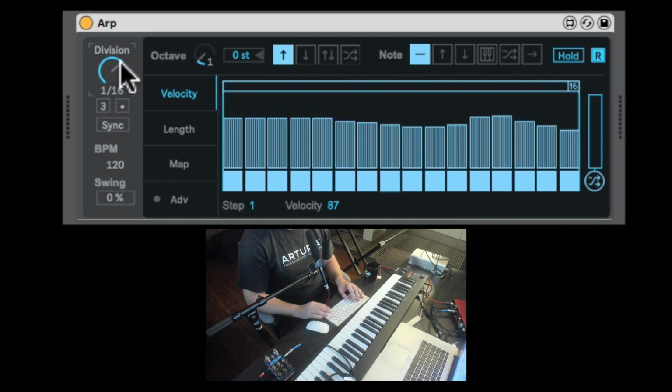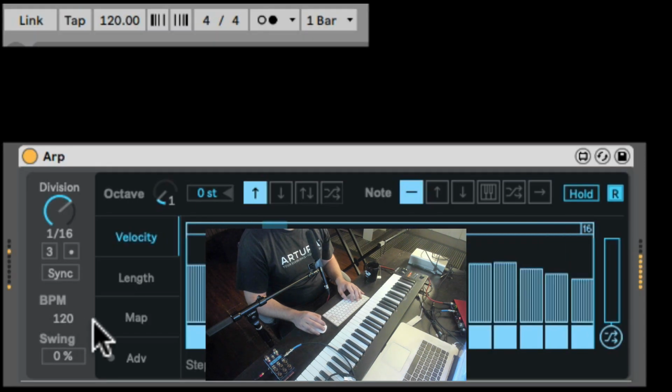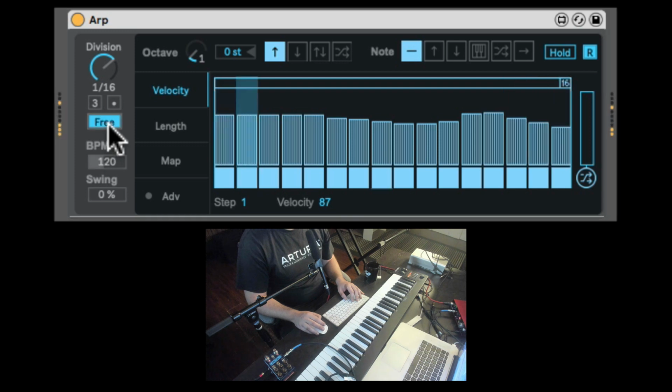Nice. Here we have the speed of the arpeggiator or the sequencer. We can turn it into triplets, dotted notes. And by default, it follows the BPM of our project. If I change the BPM of the project, the BPM of the ARP will also change. But we can unsync it if we want it to be free running and create some very interesting polyrhythms. We can also add swing here.